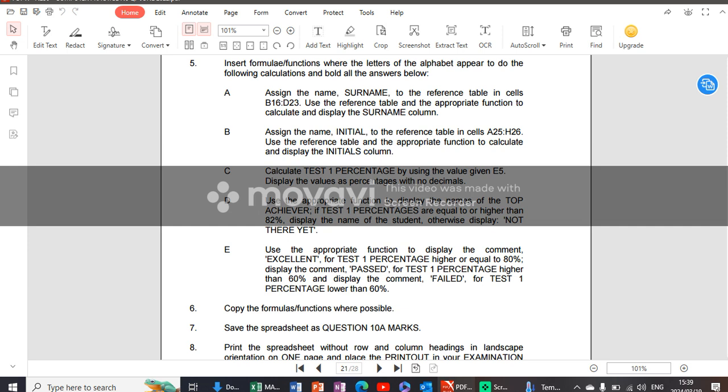Then they say use the appropriate function to display the comment excellent for test 1, percentage higher or equal to 80%. Display the comment passed for test 1 higher than 60, and display the comment failed for test 1 if the percentage is lower.